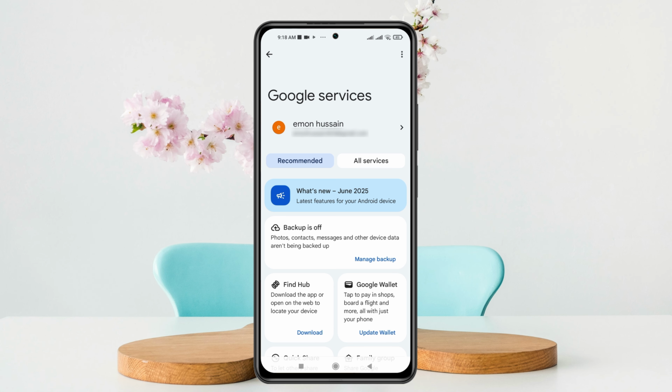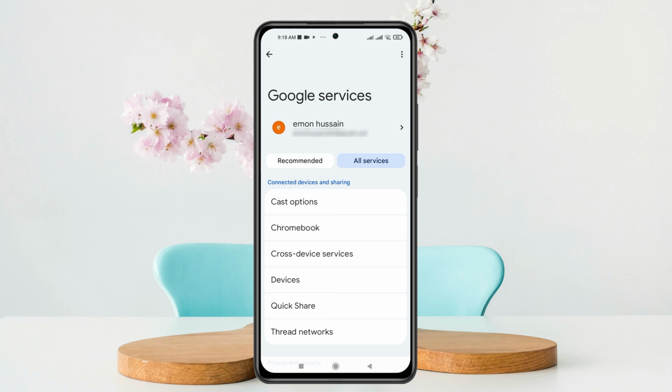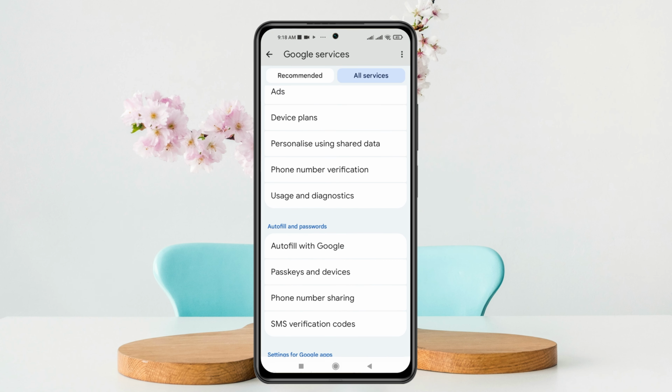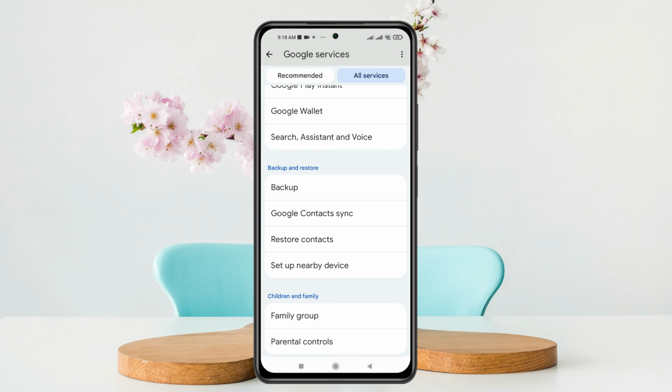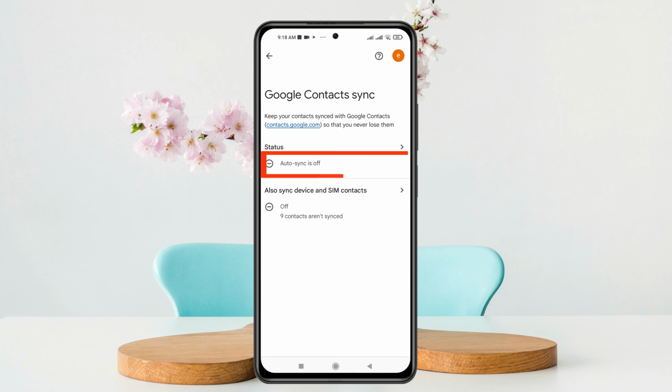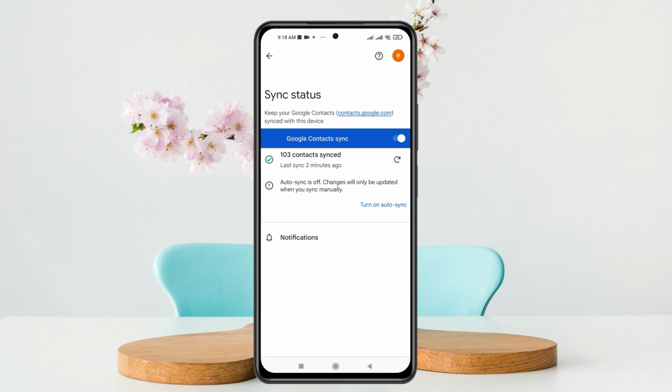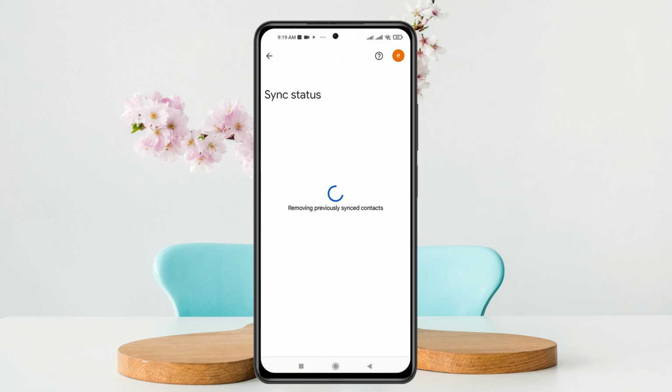So we just need to tap on all services, and inside this one you just need to find out the option called Google Contact Sync. Under the backup and restore, you'll get to see the Google Contact Sync, and just need to tap on this. And you'll get to see the auto sync option is turned off, the status. You just need to tap on this, and you just need to sync. If it's disabled, you just need to go ahead and enable this feature first.